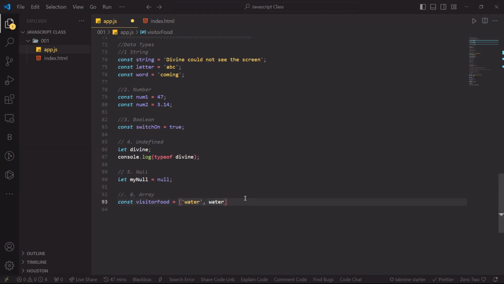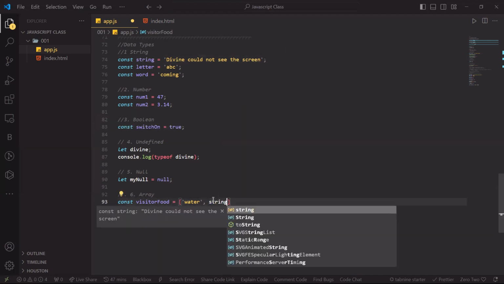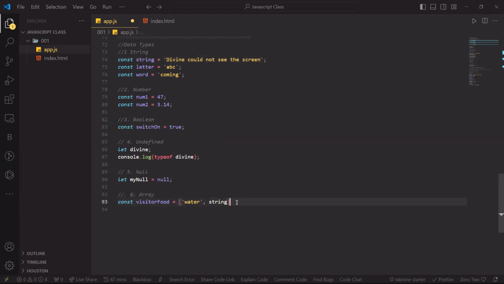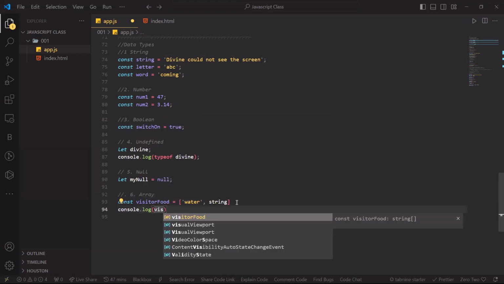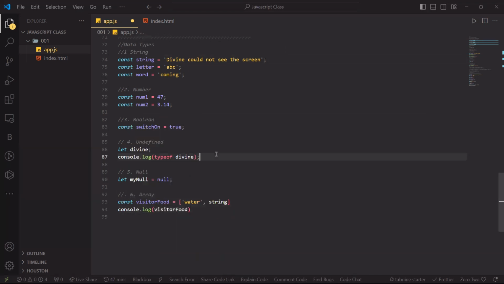So if, for instance, we have this string here, instead of putting "divine" we can instead put the variable name here. Do you understand? I'll illustrate that now. Let me console.log visitors and let's see what pops up on the screen. Ideally, who can tell me what you're expecting to see?